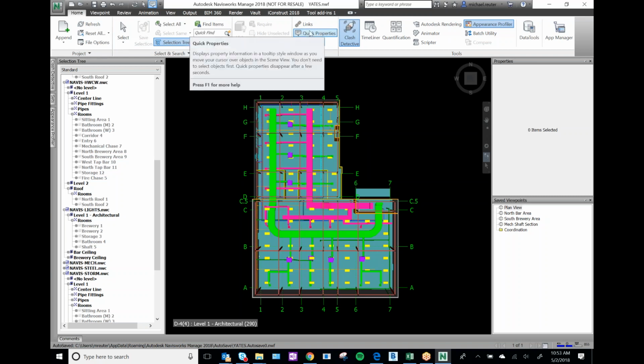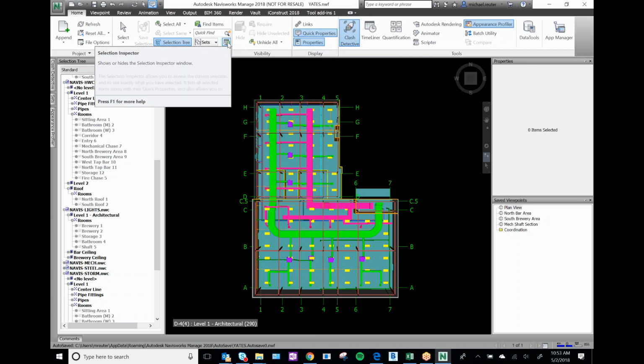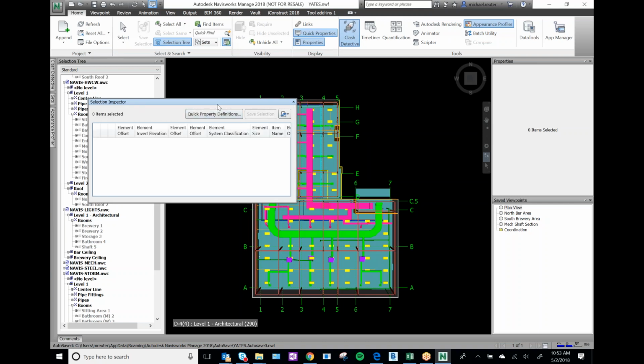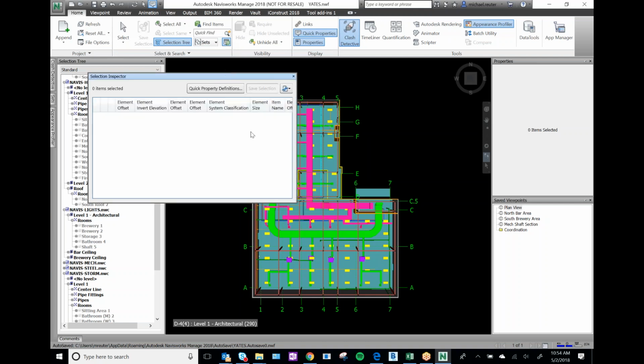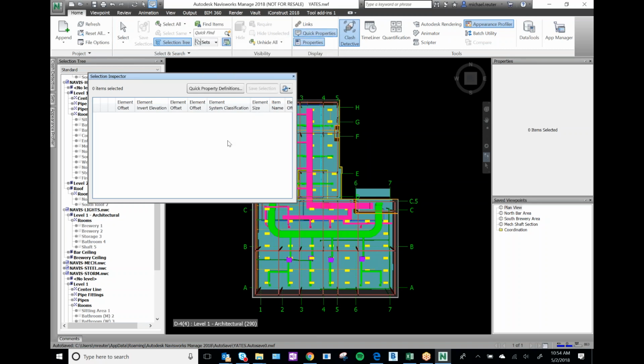Okay. So I want you guys to make sure that you've got quick properties turned on right here, and then I want you to hit this button, the selection inspector. Nothing's inside of here, but did everybody see that? So again, go to the Home tab, then make sure that quick properties is selected. Make sure that's blue. And then pick this little button right here in the select and search menu on the Home tab. It's this little button in the corner. It's called the selection inspector.